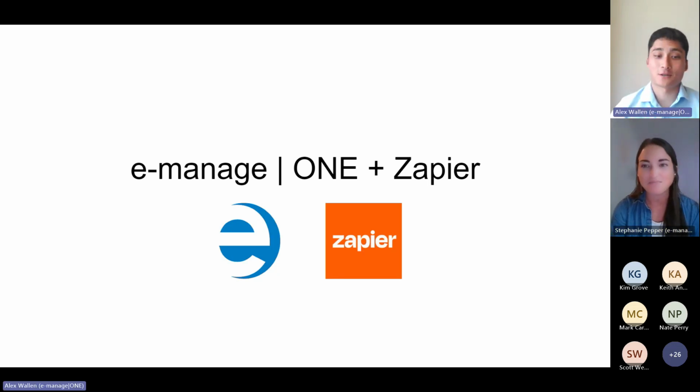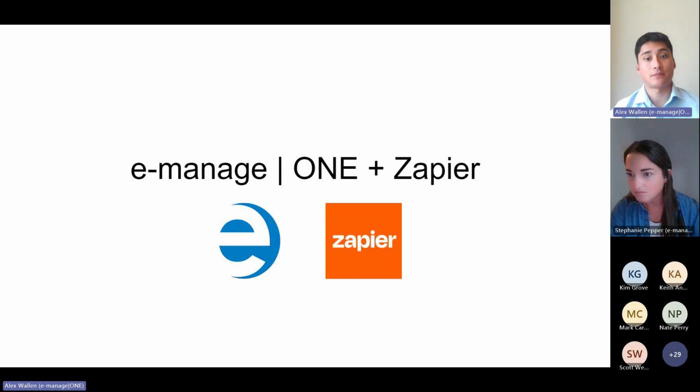Perfect. Okay, yeah, so I'm Alex. I work on the mobile apps and I also work on the API at Marketplace Software. And we recently developed an integration with Zapier using the API to enable all of our users without any programming experience to create automations of their own on top of e-manage.